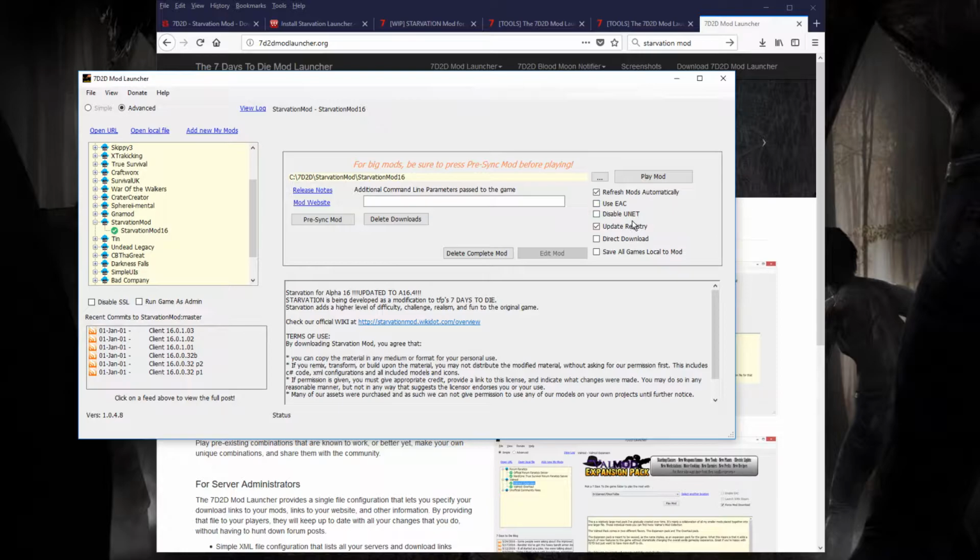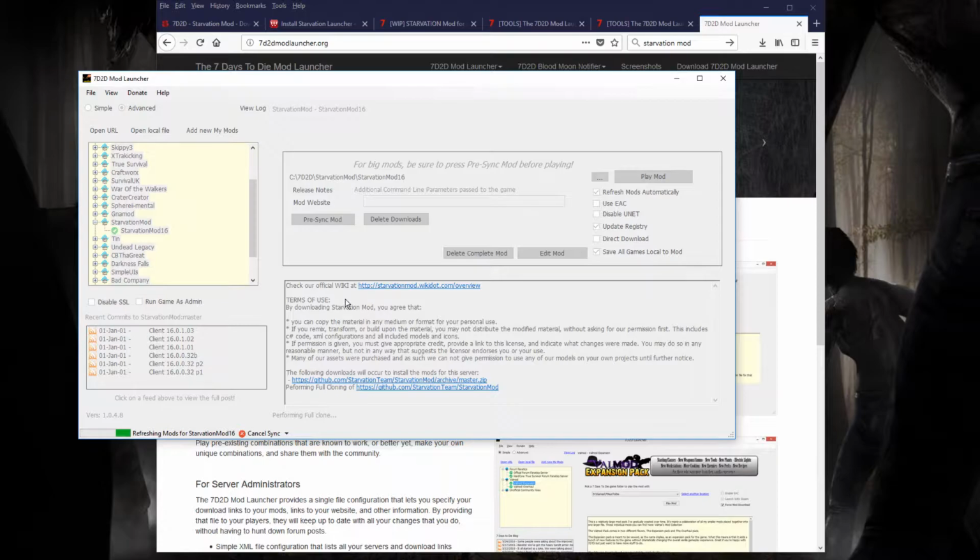Don't use ESC. Keep UNet disabled. Update registry is up to you. Direct download doesn't really matter, but save all games local to mod just helps to keep it separate. Now you can also ensure that you are pre-syncing it in case there is any update for the Starvation mod.